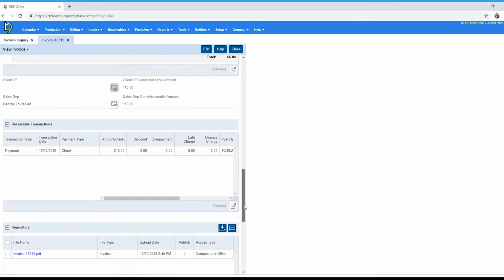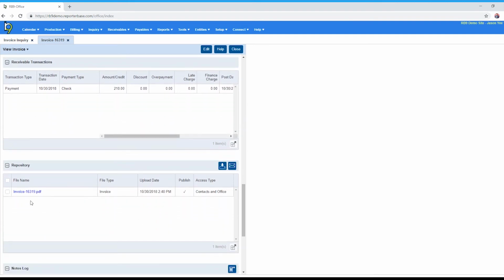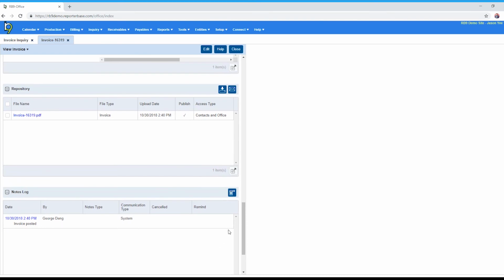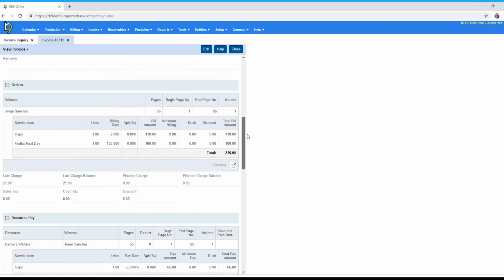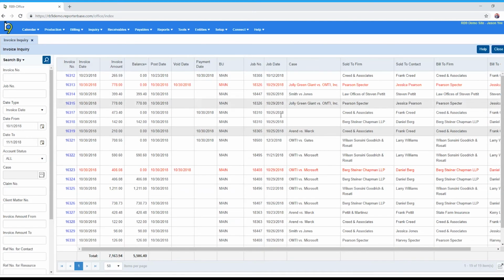And then further down, you have the repository file too. So if I needed this invoice, I could click on it and download it. And then down here, we have the notes log system, which is great. So again, you should have all the history from invoices using Invoice Inquiry.